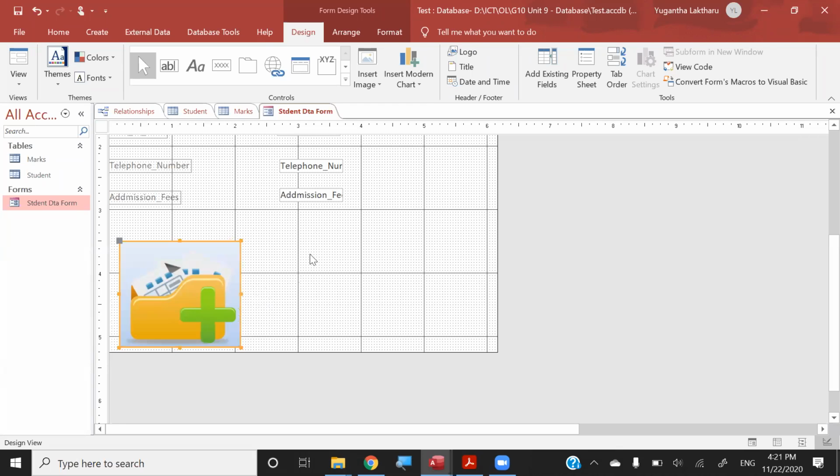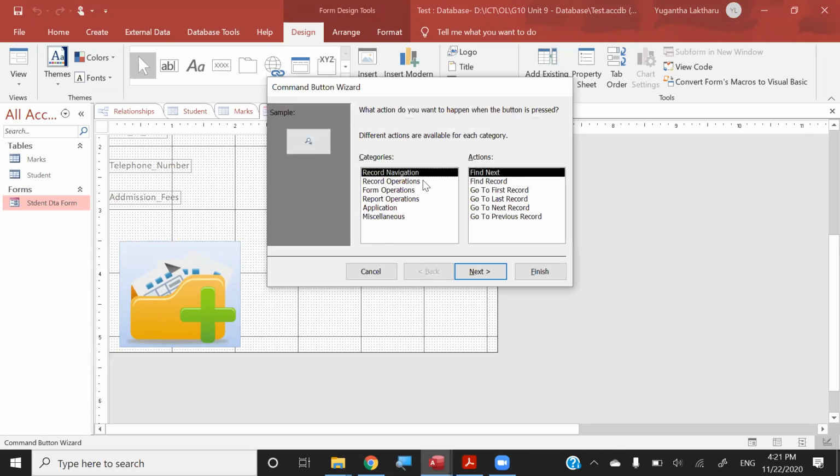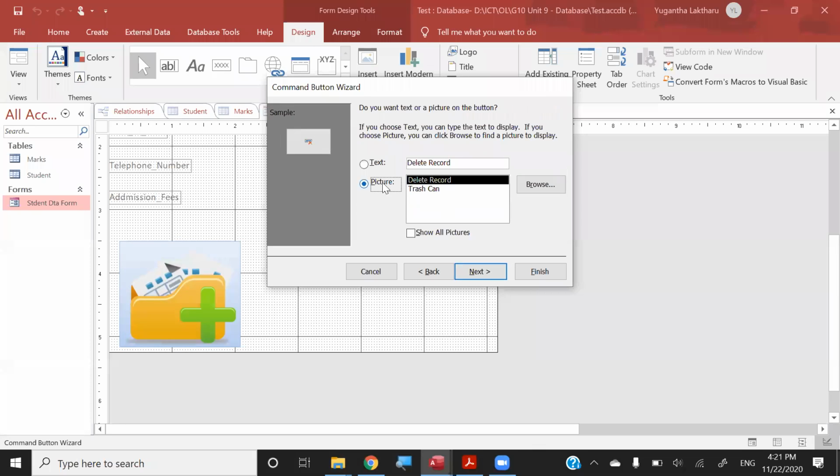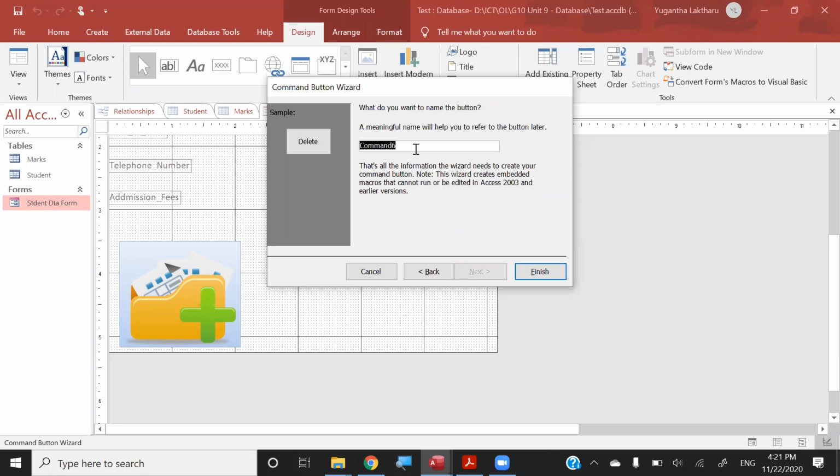Yeah, it's a huge button. And I'm going to add another button regarding the delete. So for this, I choose record operation, delete record, next. I'm going to have a text description, which is just the delete, right? And next. And I'm going to give it the name DELBTN, so delete button. So then finish.